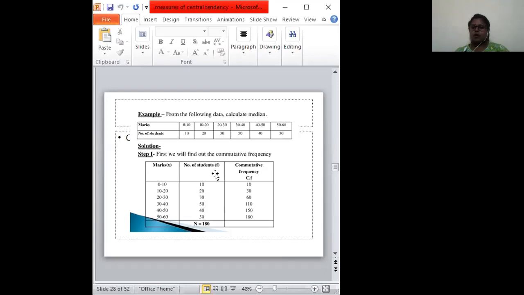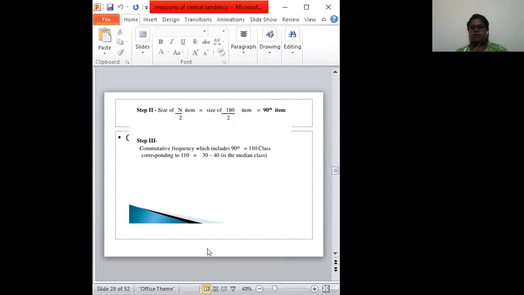Remember, after forming cumulative frequency, the first frequency, whether it is the normal or the cumulative, will be the same, and the last cumulative frequency will be the same as your n value. Now you understood how to form cumulative frequencies. Next thing is you'll have to find out the median class. How do you find out the median class? This is a second step.